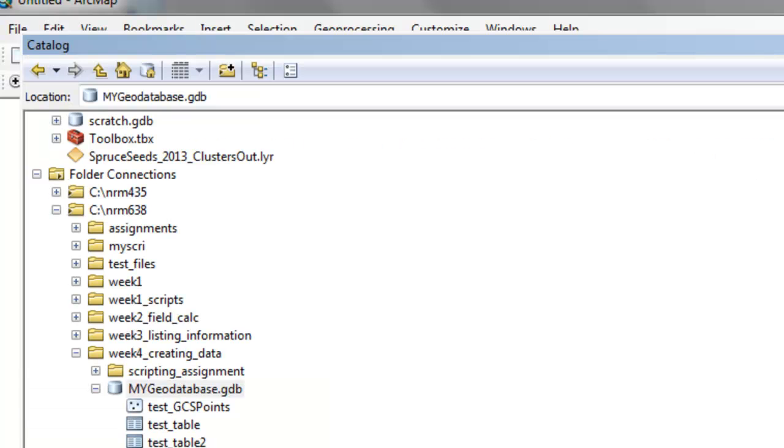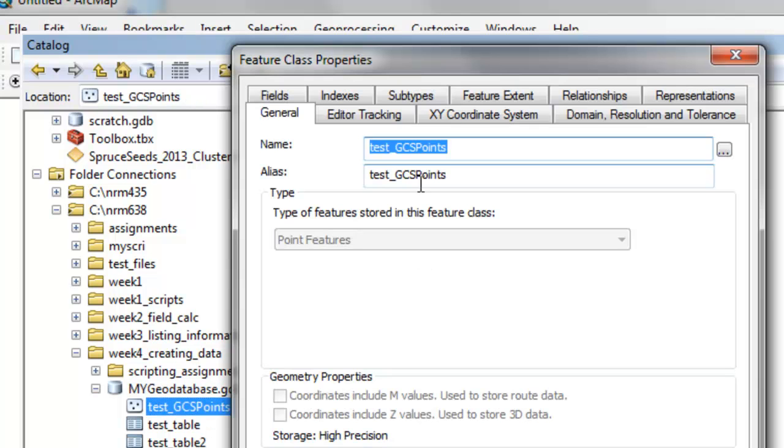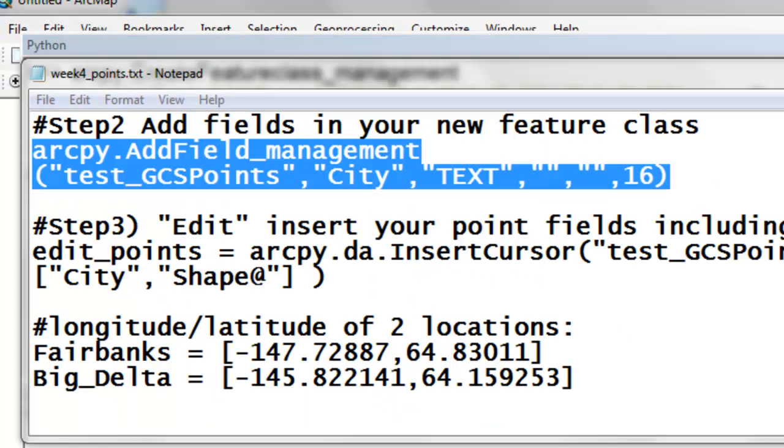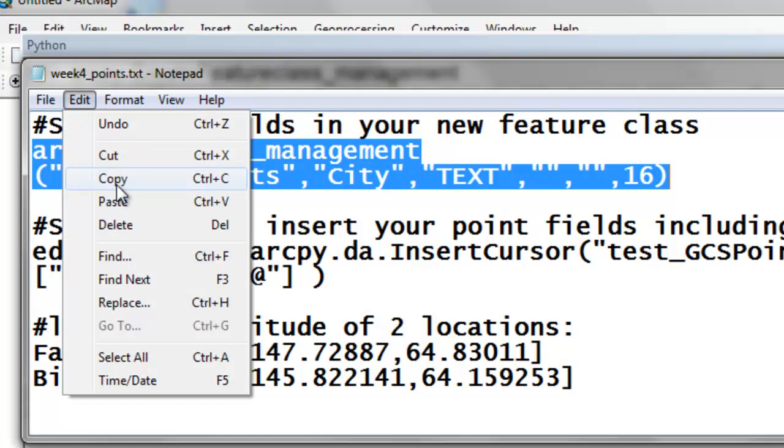And now if we look at it in our catalog, properties, what's the XY coordinate system of this point feature class? So it is in geographic coordinates, North American Datum of 1983. Next step is we'll add a field that will be a text field. It'll be 16 characters wide, and the name will be city.